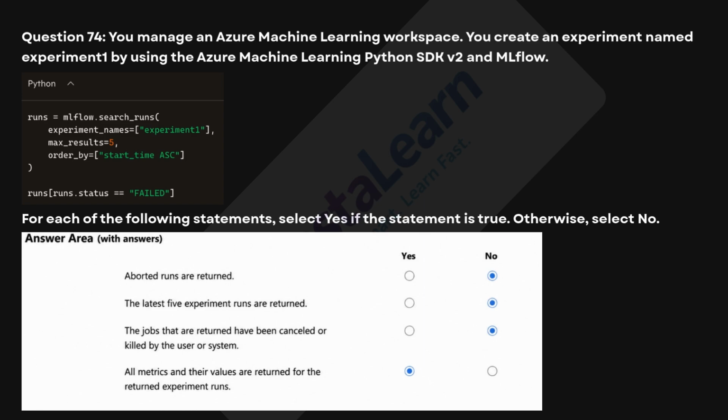Correct answers. Statement 1. Aborted runs are returned. Let's analyze. The filter is runs.status equals failed. This returns only runs whose status is failed. Aborted runs have a different status, typically aborted. Therefore, aborted runs are not returned. Correct answer: No.